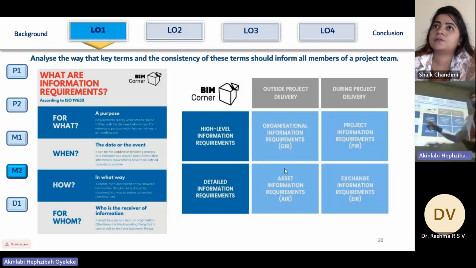Then when is the information required? And how, in what format is this information given? I mentioned in the previous slide the standard format for exchange and collaboration of data. Then who is going to be the receiver of this information?